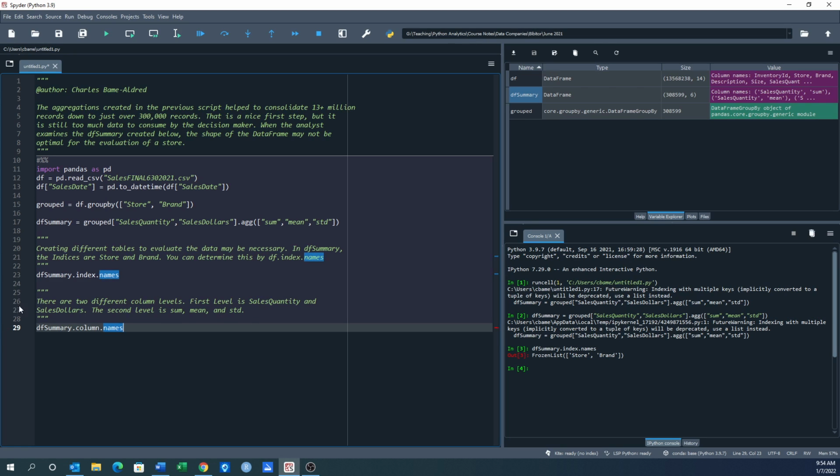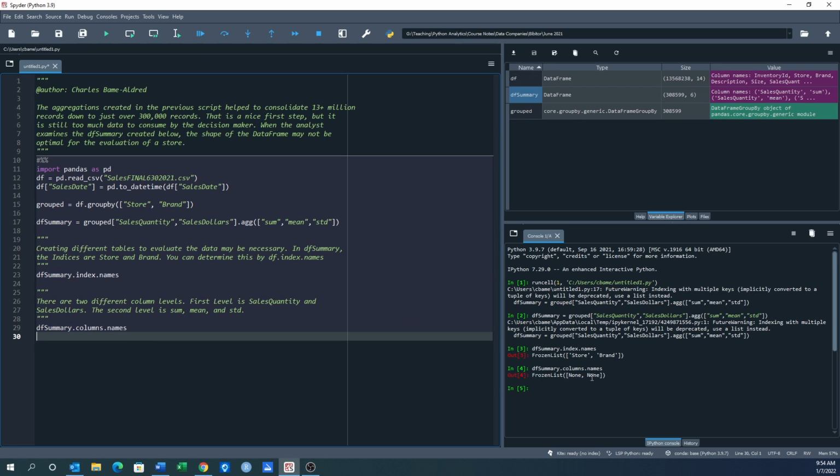All right, and it's columns. All right, and let's run that. And we see, oh, it doesn't give us the column names. That's interesting. It's not names, it's levels. Right? Not names, it's levels.